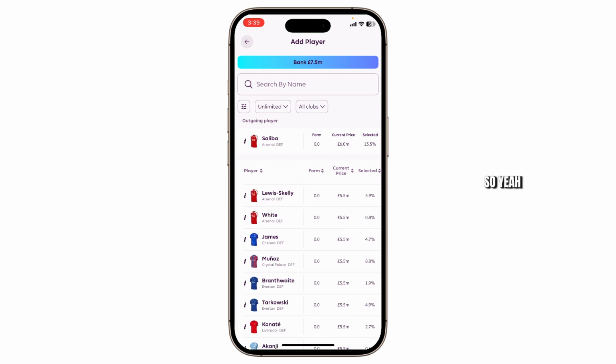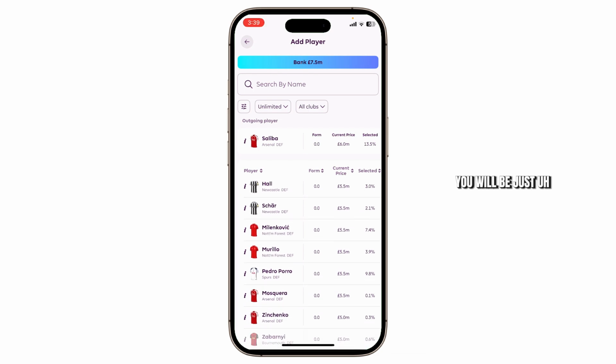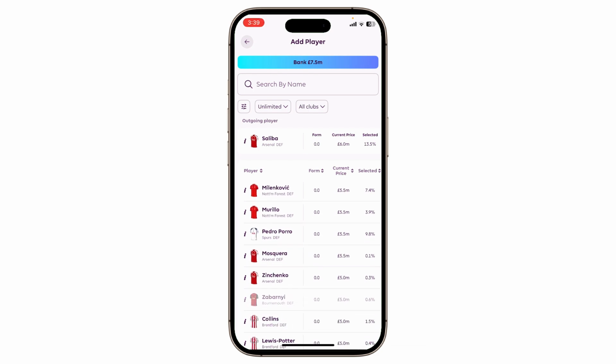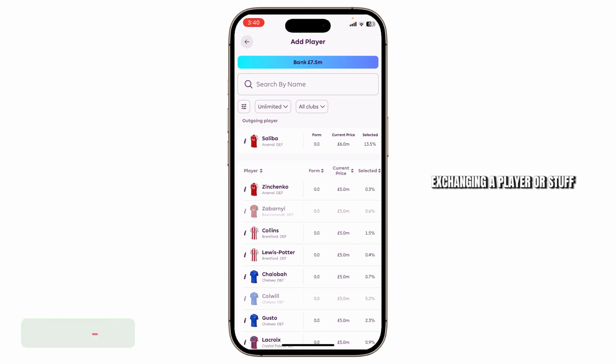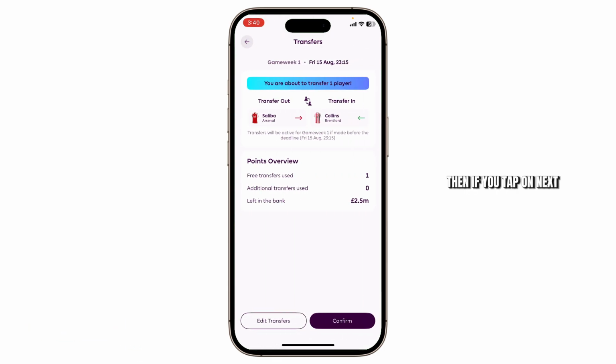So yeah, from here, your price won't be that much affected because you will be just exchanging a player or something like that. So if I tap on this one, then it's just changed, and there you can see the changes on my budget as well. Then if you tap on next, and whenever you tap on confirm, you will have confirmed the wildcard and have exchanged a player.